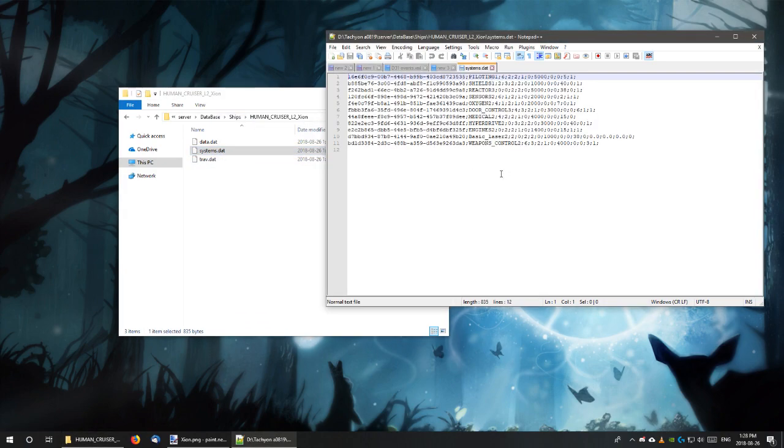Systems. This is where it's holding on to the information as to what systems I installed and where. So you remember I put piloting, shields, reactor, sensors, oxygen, outdoor control, medical, hyperdrive, engines, basic laser, and weapons control. Well, all of that information about where they are on the ship has been all stuck in here. That's how it remembers.